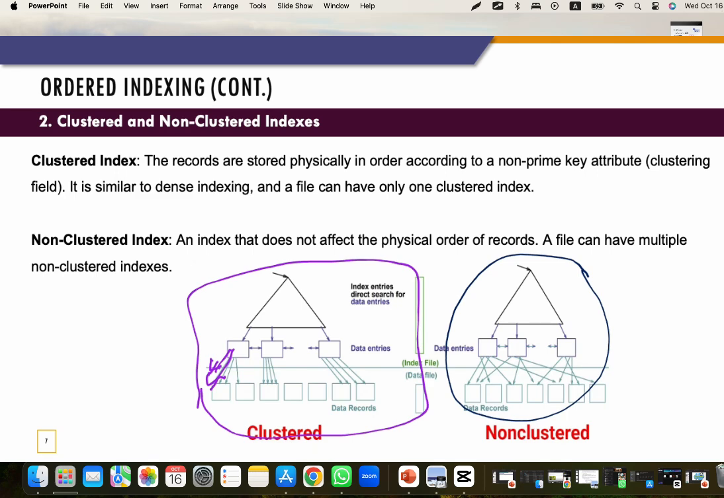The non-clustered index is very useful when you have multiple fields that you want to search by, as non-clustered indexes are flexible and can be used on different columns.